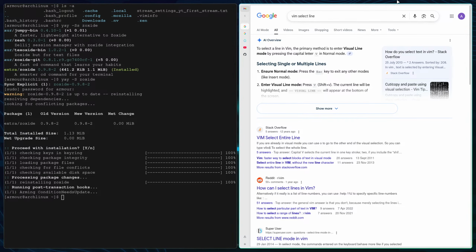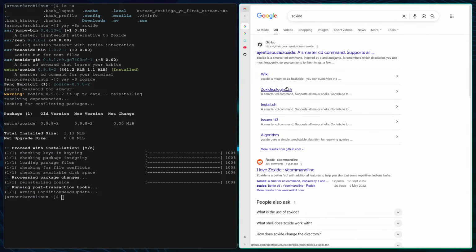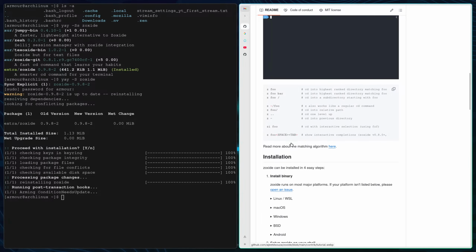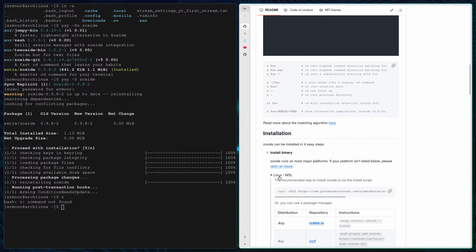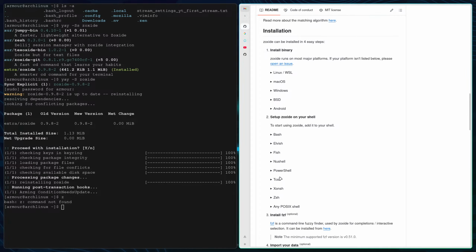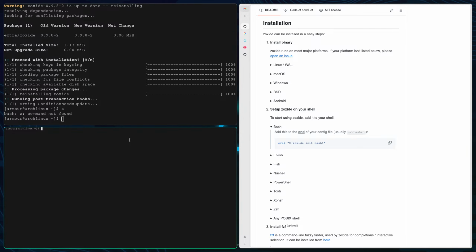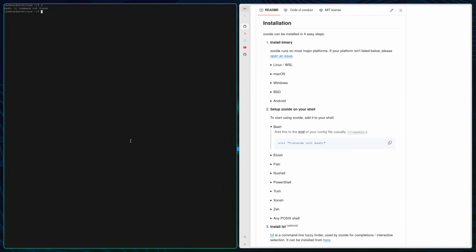And if I remember, there's a little bit of setup that you need to do with Zoxide to get it working. So if I do Z now, yeah, command not found. Yeah, I need to add that to my bashrc. Let's see if we can just do Z. Yeah, it doesn't work.